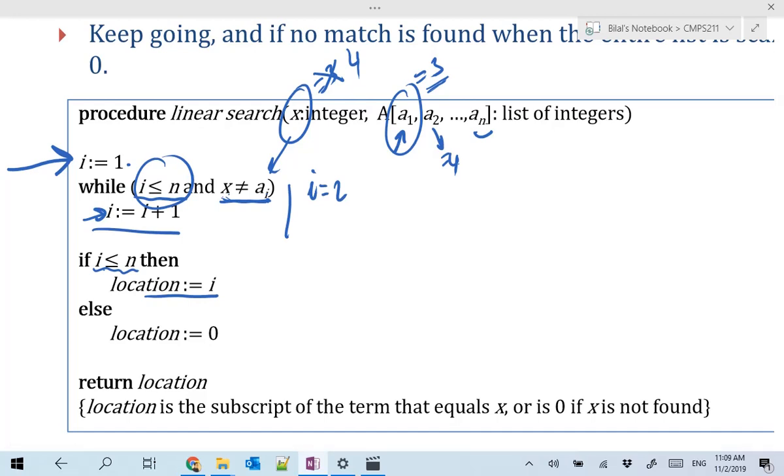Yes? 0 stands for a1? Where? You mean here? Index 0 is the first element? No, the first index in this array is 1. So in this algorithm, the first index in the array is 1. And 0 means that your value does not exist in the array. The x value does not exist in the array. Good. So whether it's equal to a specific index or equal to 0, we return it anyway to the caller.